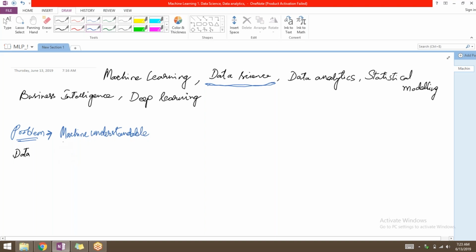So, what do you mean by a machine understandable format? Whenever I say data, you can have multiple types of data, right? You can have structured data, which is your transaction details. Typically you will have an Excel sheet with name, age, amount. So there will be no problem with that. So structured data you have.